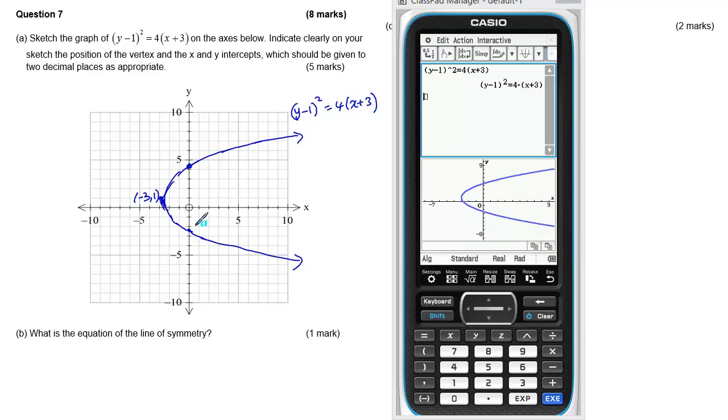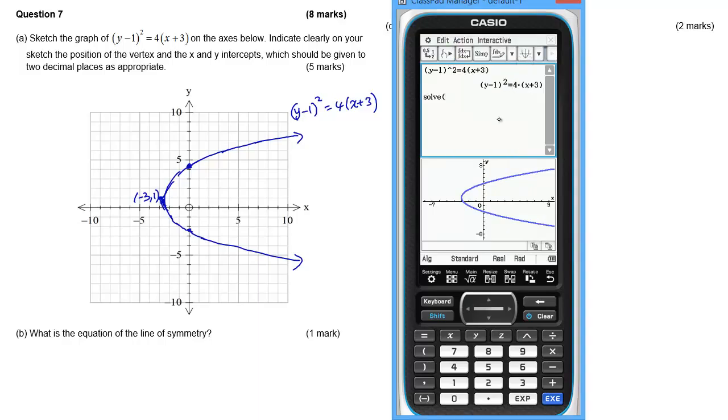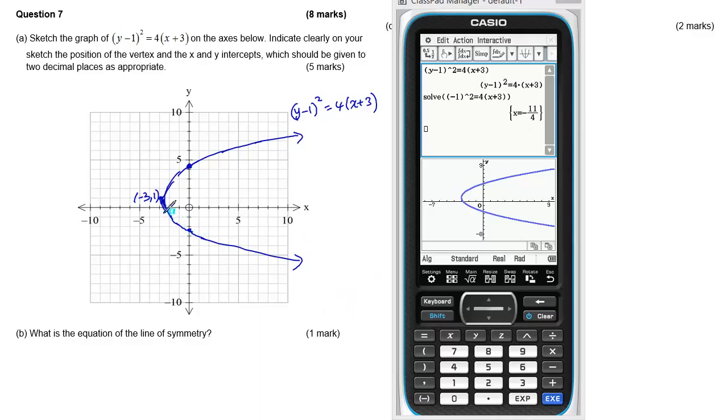Okay, so we want these intercepts here, here, and here. So the x-intercept happens when y is 0. So I'm just going to do action, advanced, solve, and if y is 0, that gives me (−1)² = 4x + 3, and that gives me x is negative 11 over 4, so we can put in here (−11/4, 0).